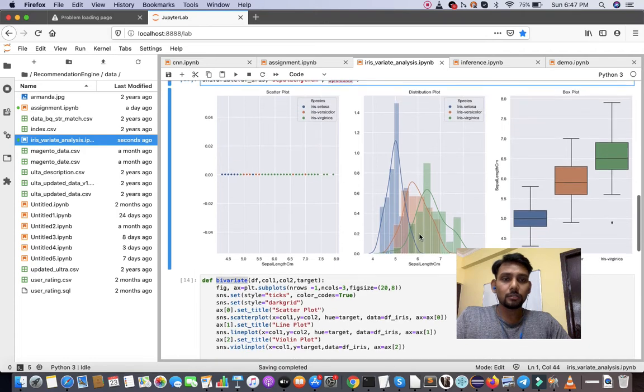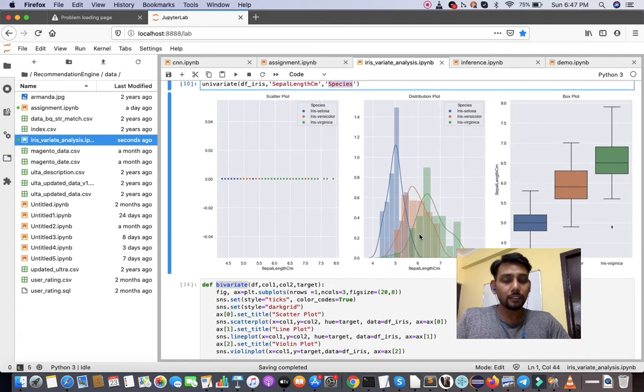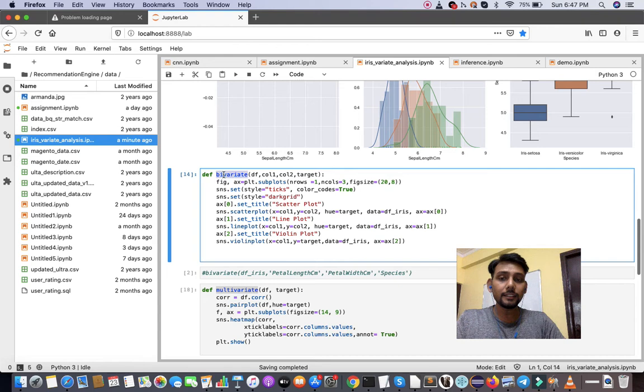So basically we are trying to find the pattern in this data. We are trying to see how the data is spread on the XY plane. That's it, right? So in bivariate analysis we will do the same thing using two features. Here in the bivariate function we have to pass the data frame, column 1 and column 2, basically the two features, along with the target variable.